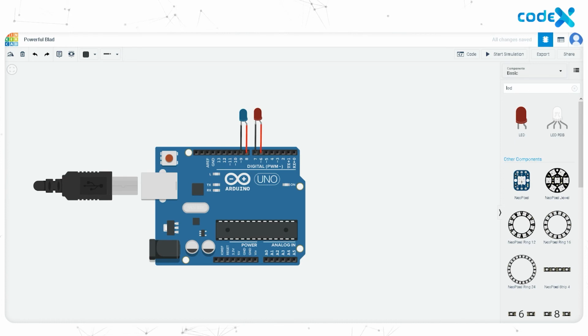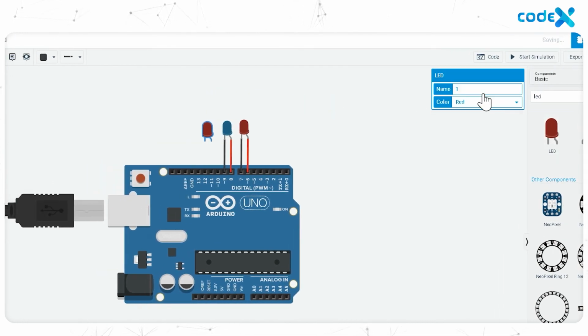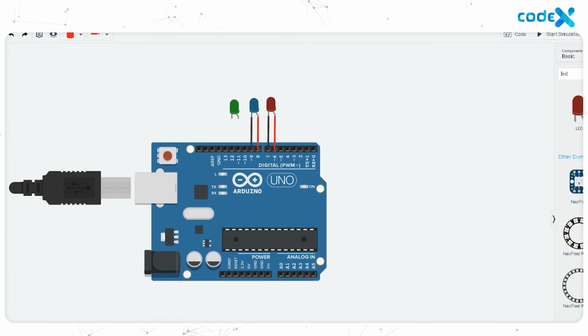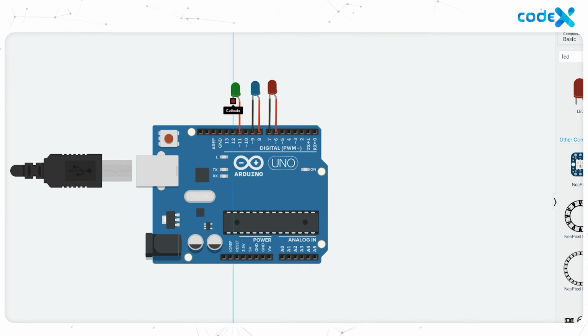Finally, drag and drop the third LED from the component library. Change the name of LED to LED3 and switch the color to green. Change the Y color to red and connect the anode of LED 3 to pin D11. Then change the Y color to black and connect the cathode of LED 3 to pin D12.